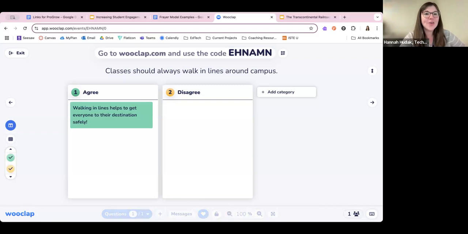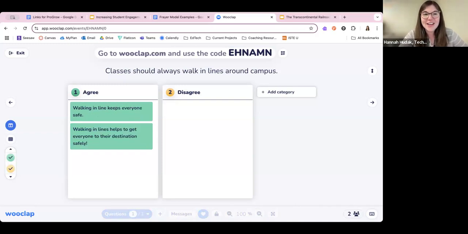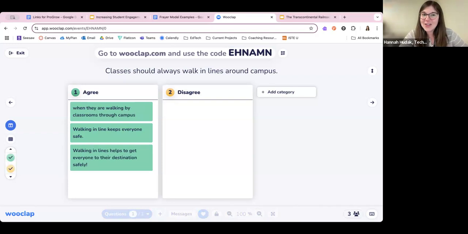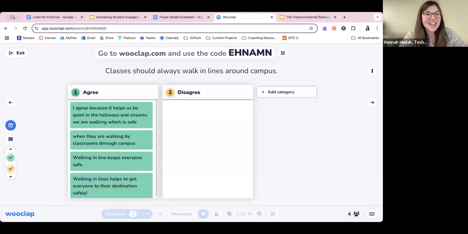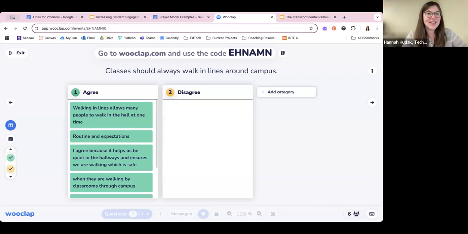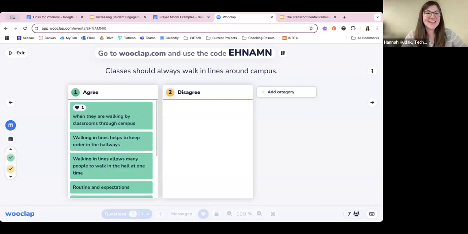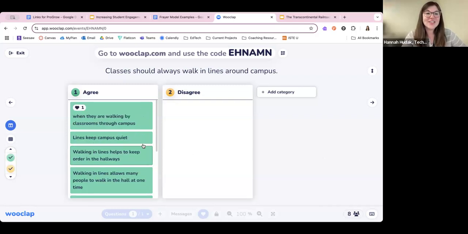So we have one agreeing: walking in lines helps to get everyone to their destination safely. Thank you for that opinion. We'll give us a few more seconds to get a couple more agrees or disagrees there. And then once those populate, you can begin hearting ones that you agree with or disagree with. Lots of agreeing. Walking in line keeps everyone safe, keeps us quiet in the hallways. Routines and expectations.